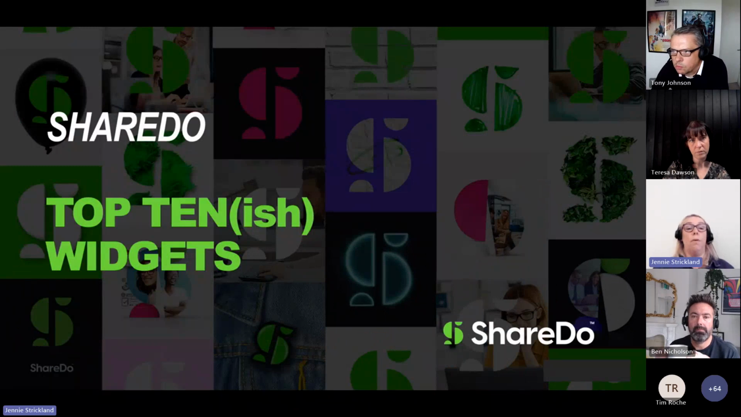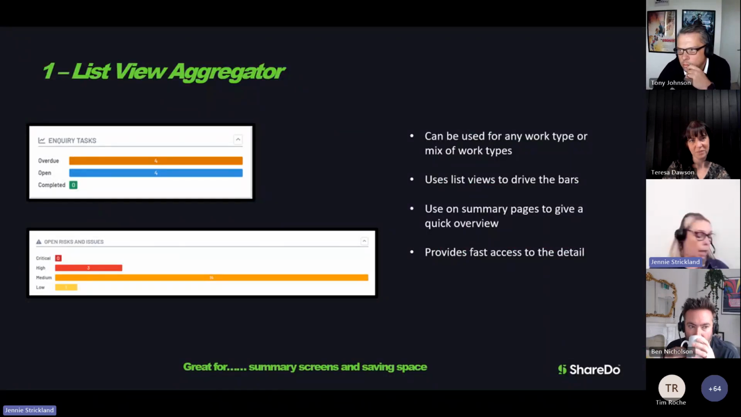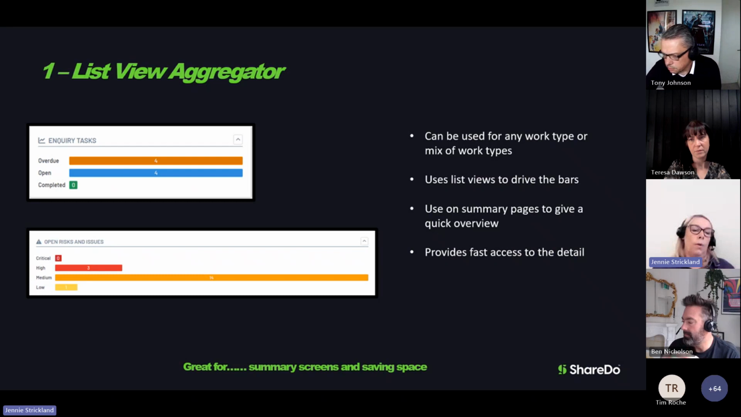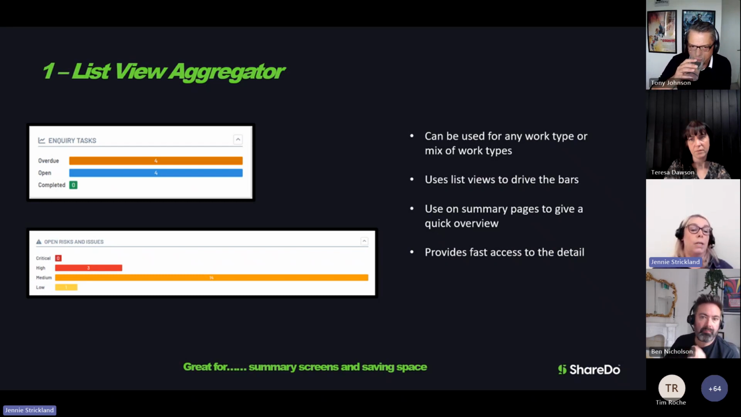Okay, so number one on my widget list is the list view aggregator widget. This is a widget that's been around in the system for a little while. Essentially what it does is it gives you a really nice, concise place where you can summarize information. The two examples on the screen are some tasks that are on an instruction. We can see we've got 4 open tasks, four of those are overdue, so not a great matter. Haven't completed any tasks yet. We've got risks and issues below, so we can see the risks and issues that are associated with these things. And really, they're a really nice, concise way to get a view.